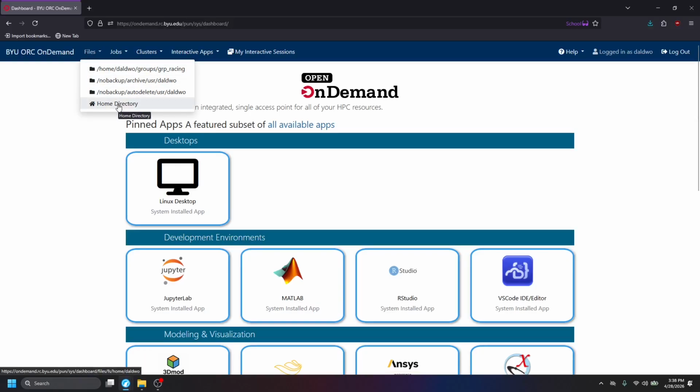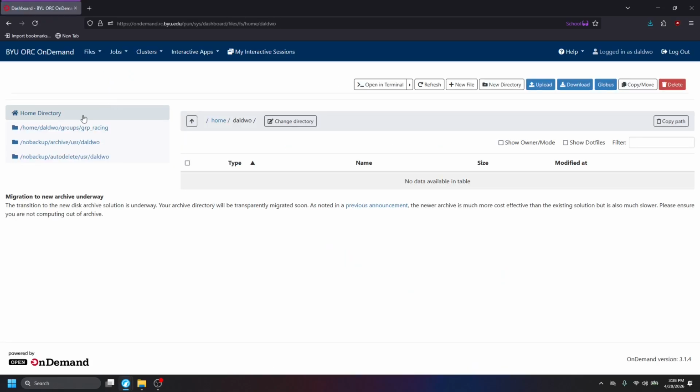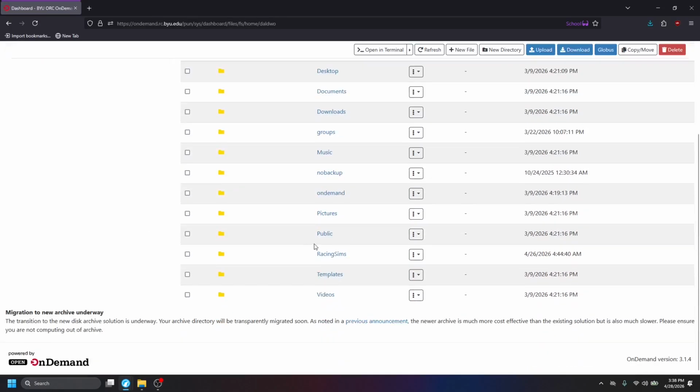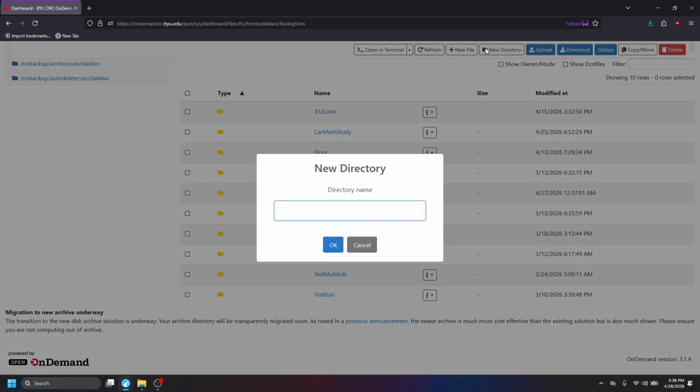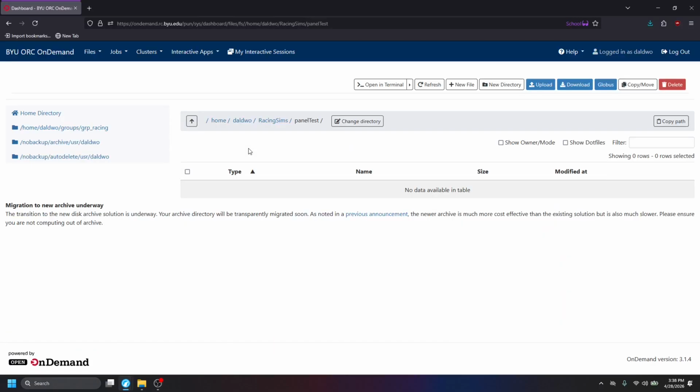Now, in our documentation for the 2026 season, I've written a lot more, but you can get away with just using the Files Explorer here. So we go to Files and we go to Home Directory. You are then brought into this directory. So I put all of my sims here in this Racing Sims folder that I made, and I'll just create a new directory for this called Rear Wing Panel Test. Actually, I want to make this one word so it's easier to type later. Let's call it panel test for when I cd. Okay, there we go. And now we have a blank folder here.